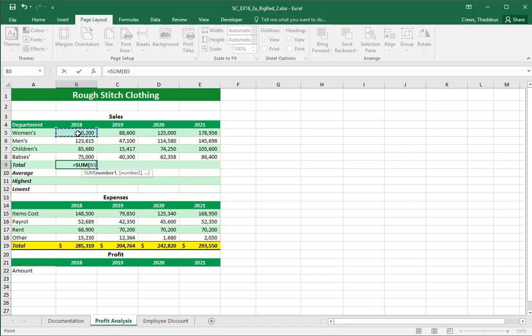So left parenthesis, and I'm just going to highlight using the cursor, dragging over, and select those cells B5 to B8. And I'm going to manually type in the right parenthesis. I think Excel's smart enough to figure out if you just press enter without typing the right parenthesis, but it's a good idea to type the right parenthesis anyways. So the sum of B5 to B8. And when I press enter, it replaces that formula with the actual sum of 150,200 plus 123,615 and 85,680 and 75,000, and gives us that total of 434,495.